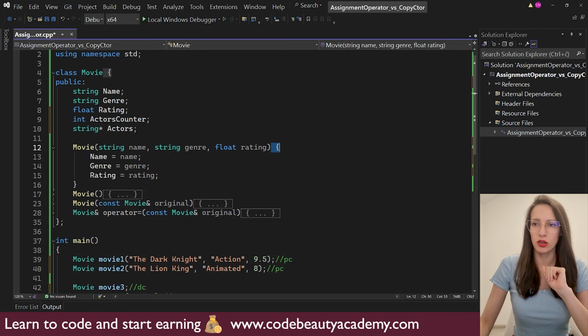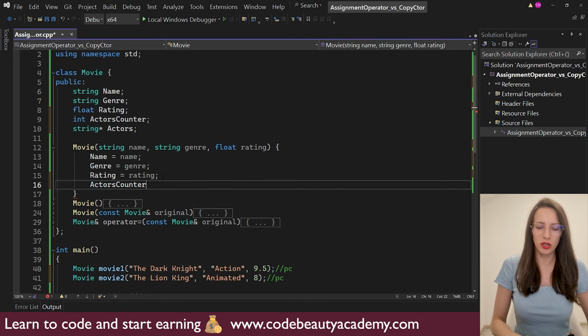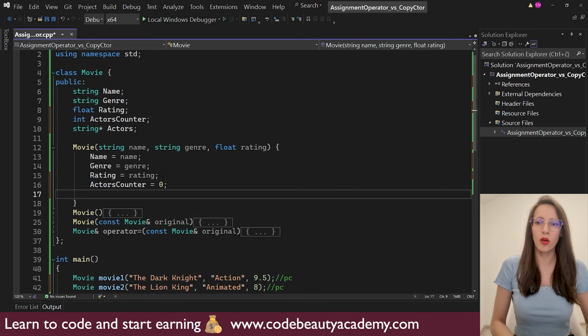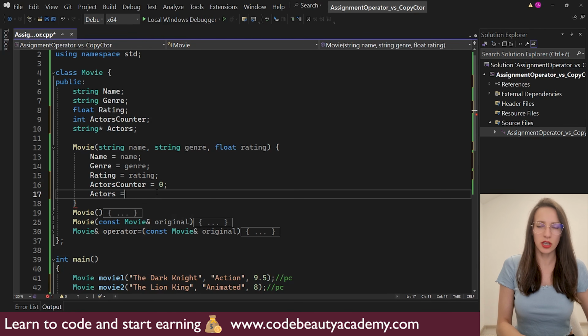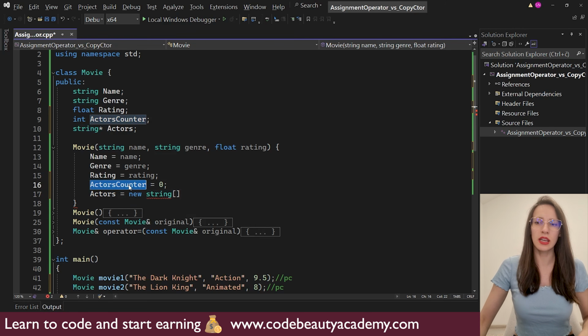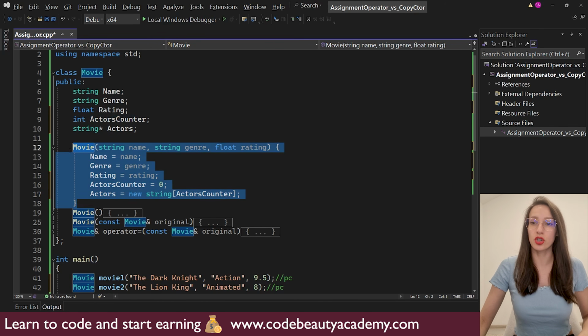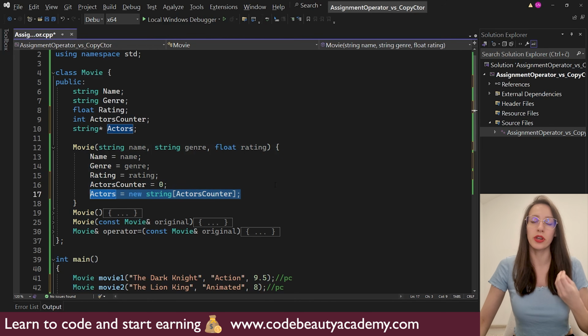Inside this parameterized constructor, I am going to say that initially, when I first create a movie, actors counter is going to be equal to 0. And I also want to initialize this array. So I will say actors is going to be equal to new string array that has this many elements. So that is the change that we need to make inside our constructor. We need to allocate the memory for actors that we want to store for each movie.